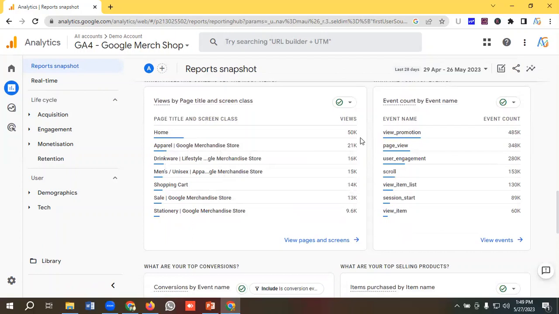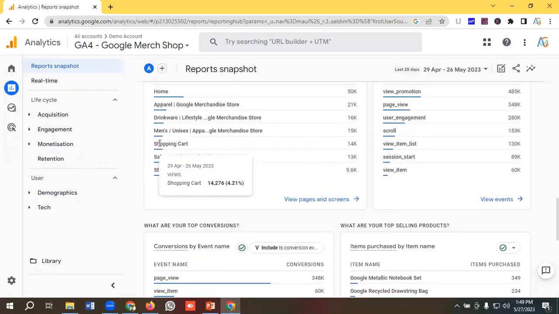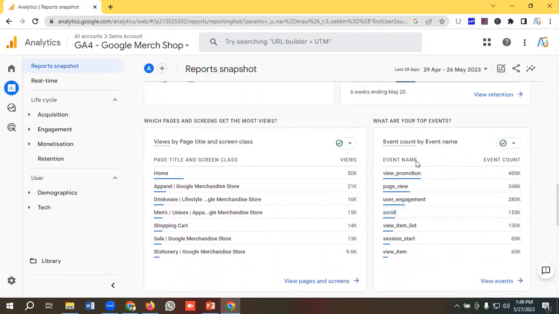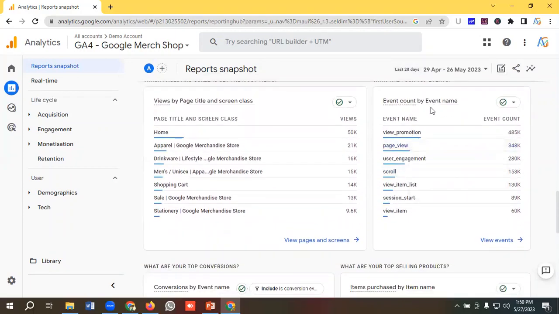Okay, and you can see views by page title and screen class. So the homepage got the highest views, then apparel, men's, shopping cart. So you can see over here, and you can see event count by event name. So view promotion got the highest event count, then page view, user engagement.